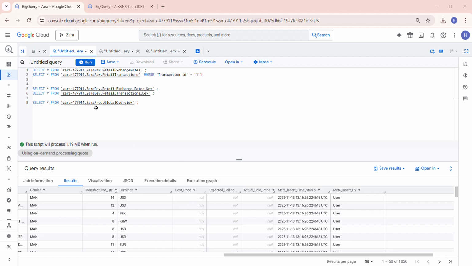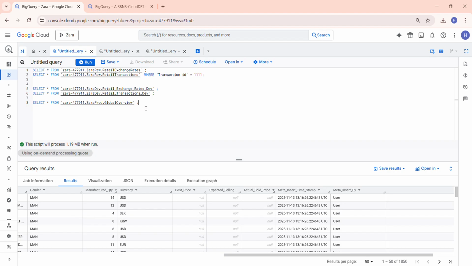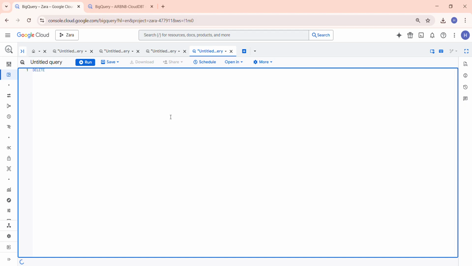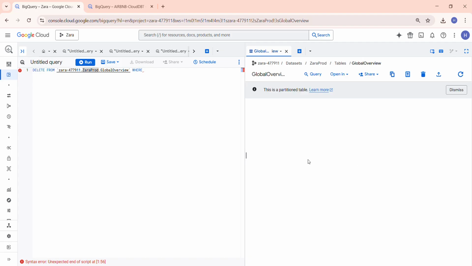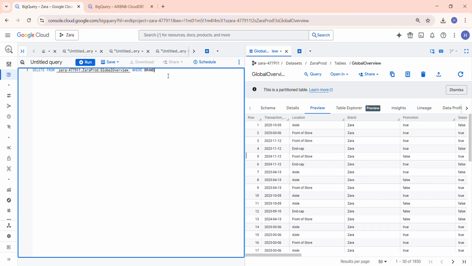Okay, so now just go here. I want to delete data from this table now, right? So let's search for the delete operation: delete from table name where, I'm just assuming. This is the delete statement, and here I want to delete a particular record. Instead of all the data, I just want to delete where brand equals Zara.